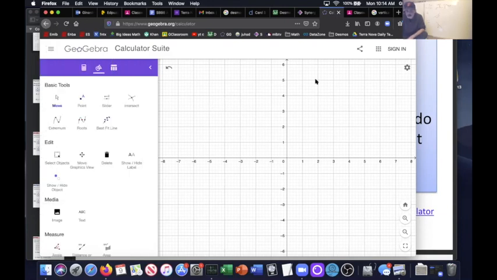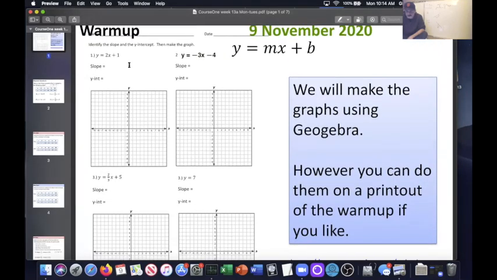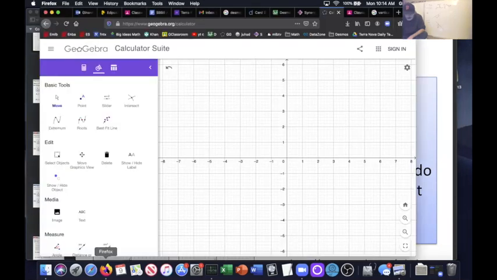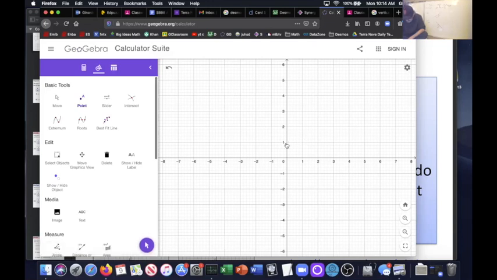All right, so let's go ahead and do that first equation. We're going to start on the y-axis at 1, and then we're going to use this 2 over 1 slope. Okay, so that's where we're headed. So I'm going to go ahead and click the point, and notice it'll give you a hint what to do. I'm going to start on the y-axis at 1 and put a dot.